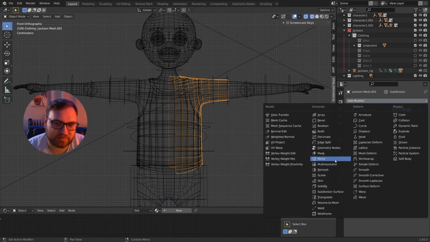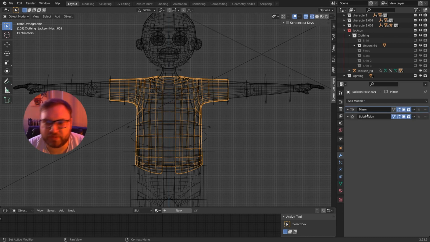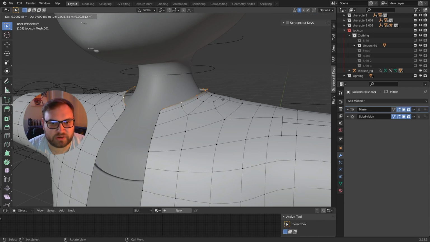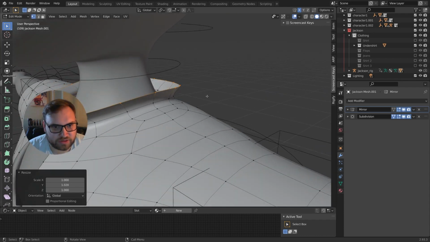Sometimes it's helpful, sometimes it's not. You don't have to, but pop a mirror modifier before the subdivision, and just keep running. I'm going to extrude this top little bit of vertices around the neck, and just try to build out a collar around the neck.